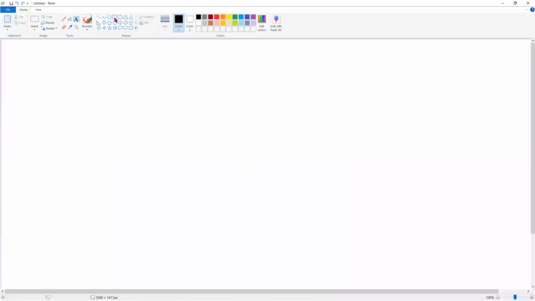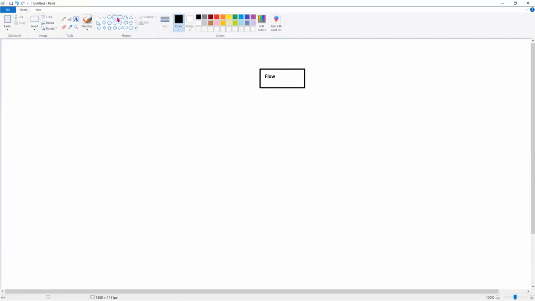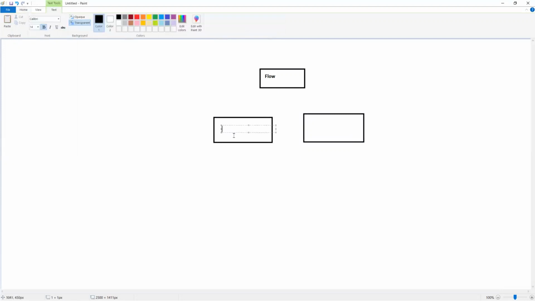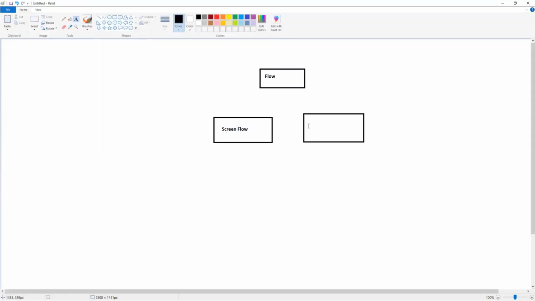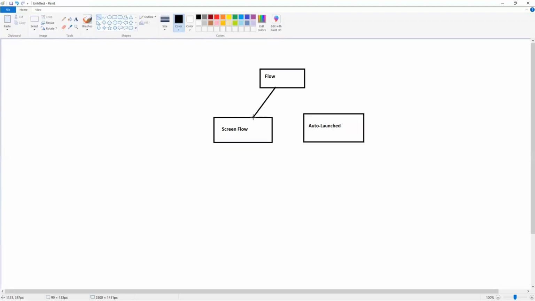So let's go ahead and understand. So first one is flow. And this flow is divided into two types of process. One is screen flow. And second one is auto launched flow. What is a screen flow?